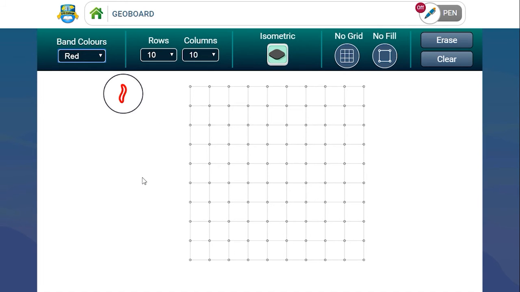And in an upper class, you might ask them then, how many square units are inside a square? That is 1, 2, 3, 4, 5, 6, 7, 8, 9. So this is going to be 9 by 9 units. So if we fill it in, you can then ask them how many square units.